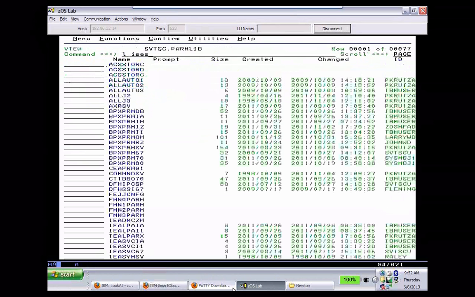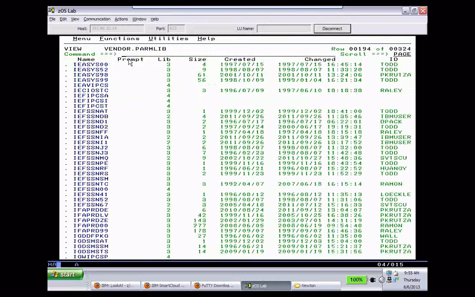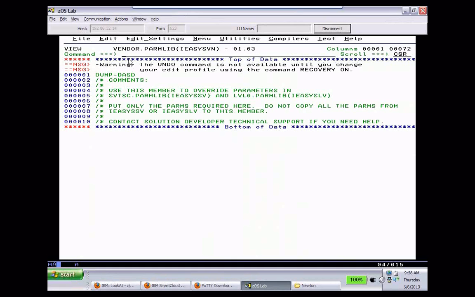So now if I look for the IEASYS members, I happen to know the first one I'm reading is 00, and that's what 00 has in it. Then I'm looking for LV. This is what LV has in it. Lots of stuff. Then I'm looking for SV, and that's what it has in it. Now, you may have observed that this page information was in the previous member. The way it works, the last member read overrides any duplicate parameter. Then the last one we're reading is IEASYSVN.